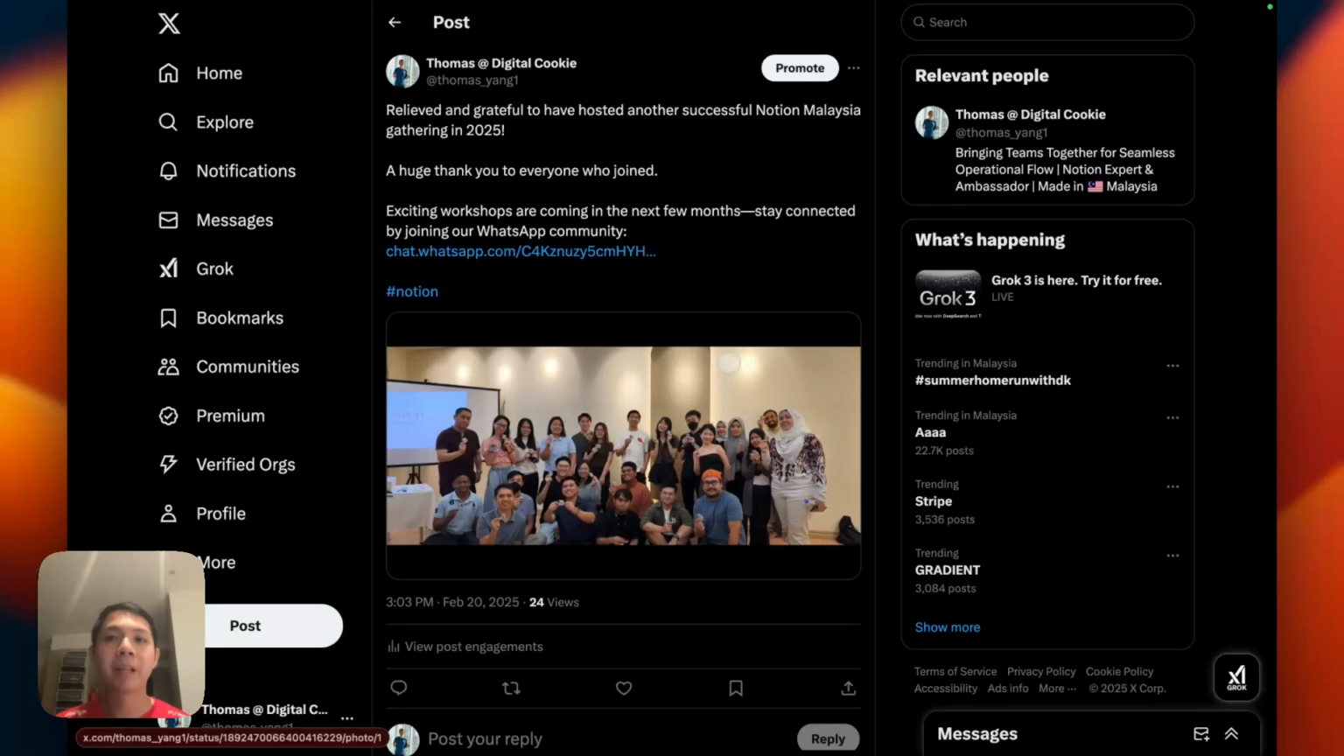So last week I actually ran this Notion Malaysia gathering in 2025. What we did there is I showcased this template where, with a click of a button, you can choose what kind of task you want based on your availability. So for today, I'm going to showcase how you can build this template from scratch. So let's jump to Notion.